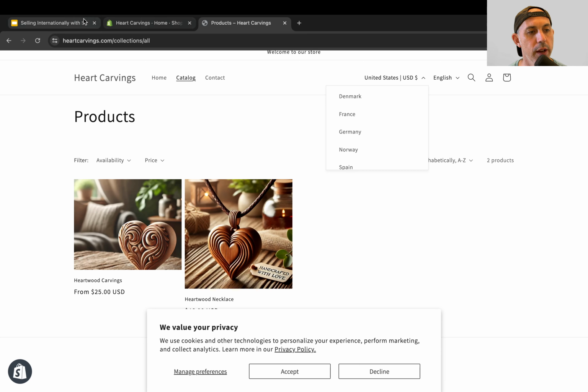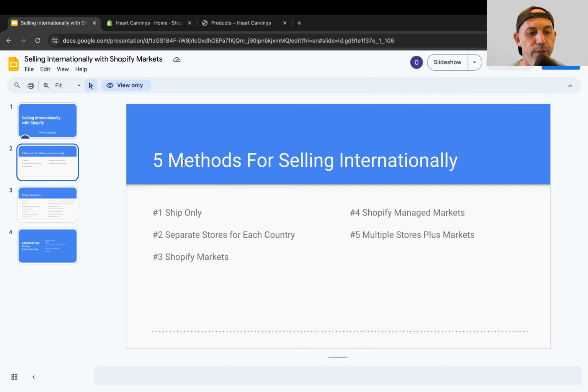Before we start, in the slide here, there are 5 actual methods you can sell internationally. I'm going to cover all of them, and I'm going to focus a lot on number 3, which is Shopify Markets, because the concepts of markets are very, very important for each one of these. So I can show you via markets and via the backend all these concepts, and a lot of them you're going to actually take depending on which method you choose.